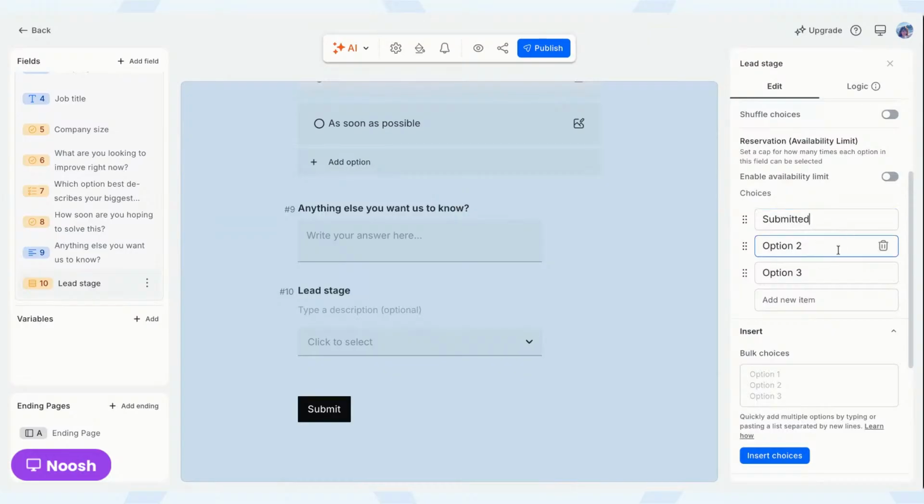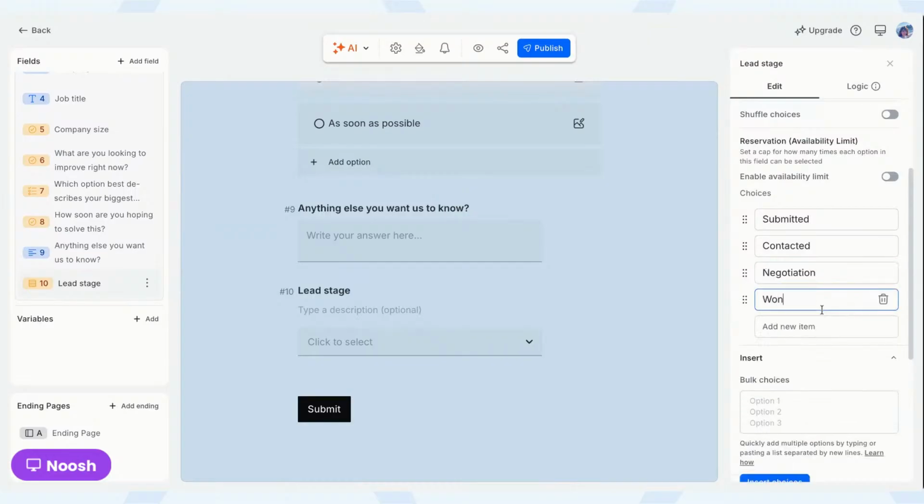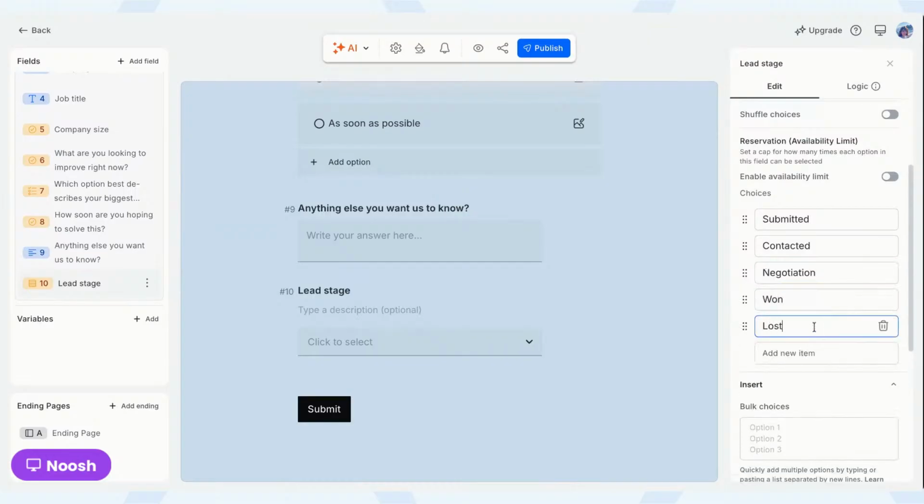say submitted, contacted, negotiation, and won or lost. Right. So these are the lead stages that I have. Each business has different stages of leads.